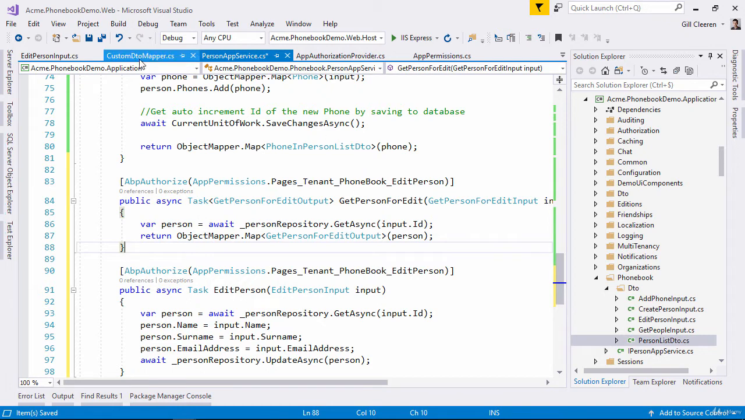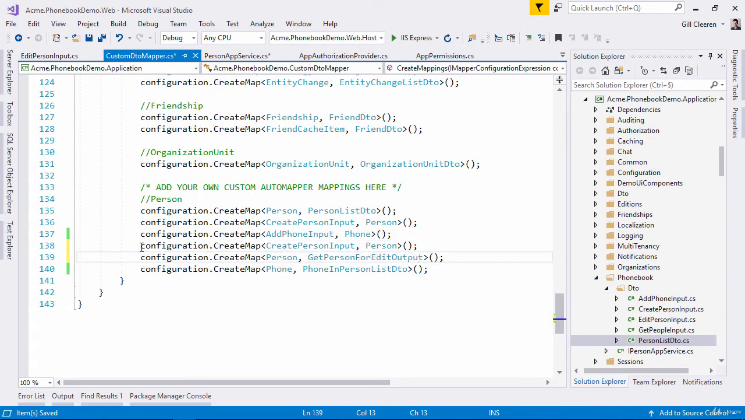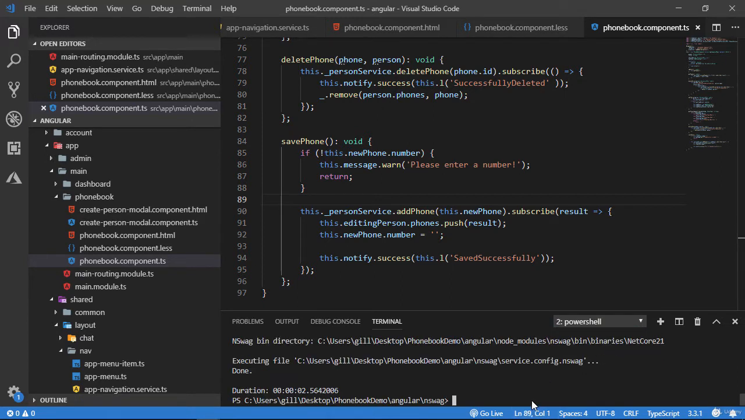Let's go back to the custom DTO mapper and add these custom mappings. Now, in fact, I should say to you at this point, we don't really need those because they would actually work out of the box. But just for the sake of completeness, let's add these mappings as well. Let's run at this point the API again. And because we made changes in the server side, let's go back to nswag and let it run again.